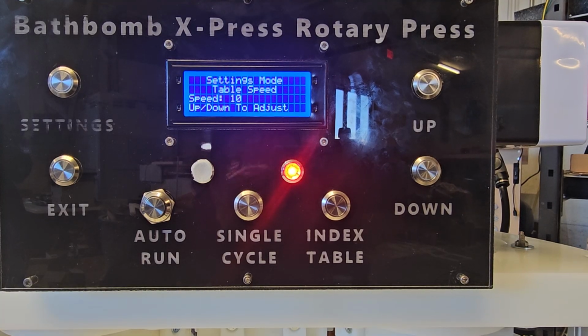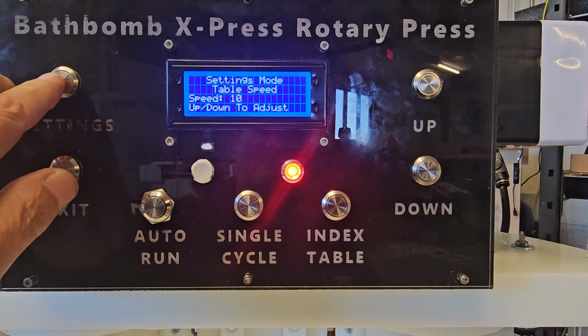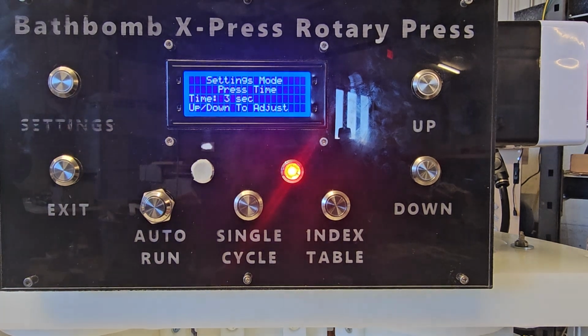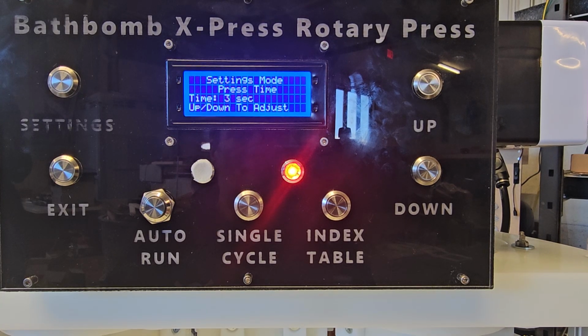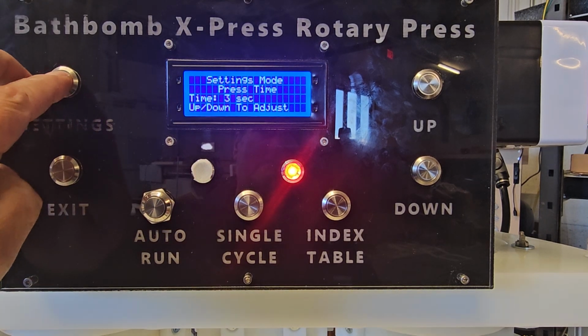Table speed will control how fast your table rotates from position to position. That is adjustable from 1 being the slowest to 10 being the highest. When I press the settings button again, my next setting is the press time. That is how long your main press will press your product. Adjustable every quarter of a second from a half a second to 10 seconds.